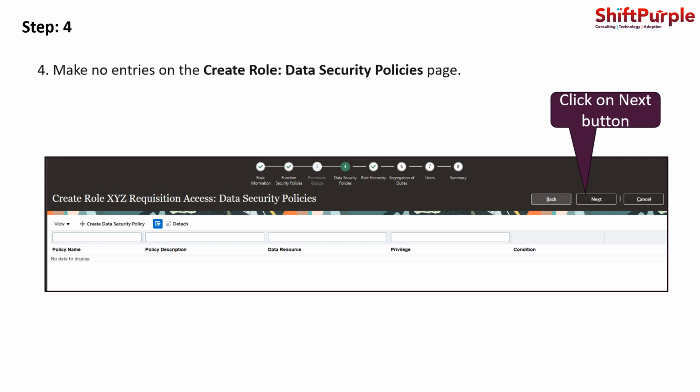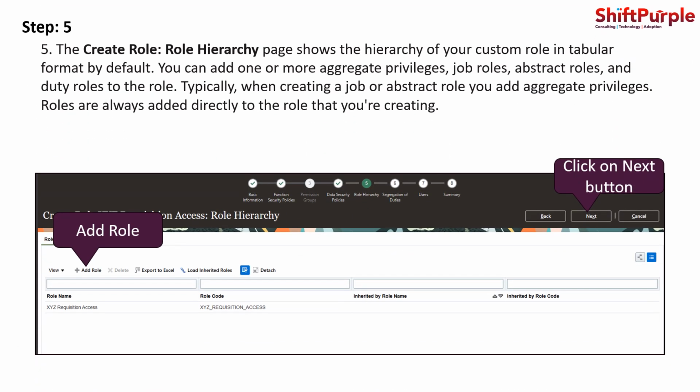In the data security policies, there's no need to add anything extra. Just click on next. The role hierarchy page shows the hierarchy of your custom role in tabular format by default. You can add one or more aggregate privileges, job roles, abstract roles, or duty roles to this custom role we are creating. When creating a job or abstract role, you add aggregate privileges. Roles are always added directly to the role that you are creating. So you can add the role by clicking on this add role button, and once you are done, click on the next button.